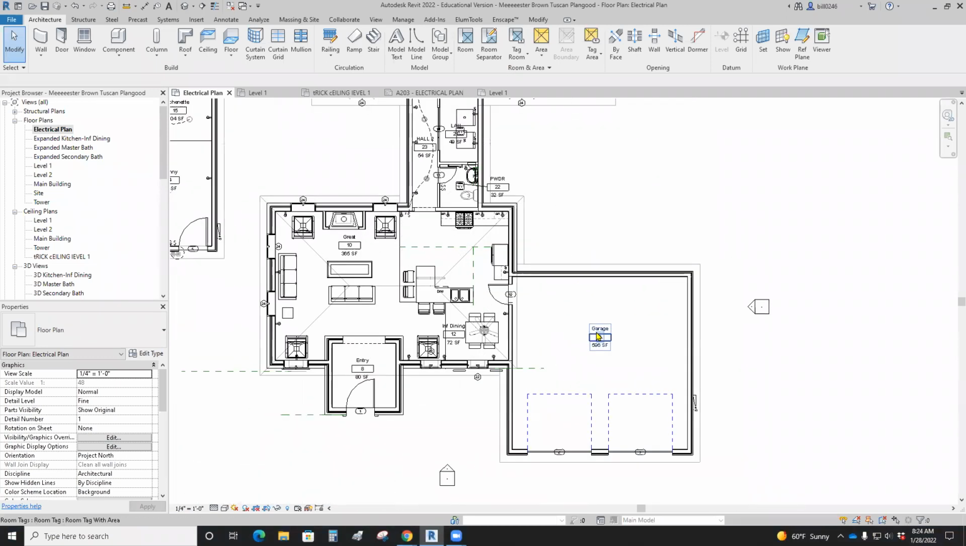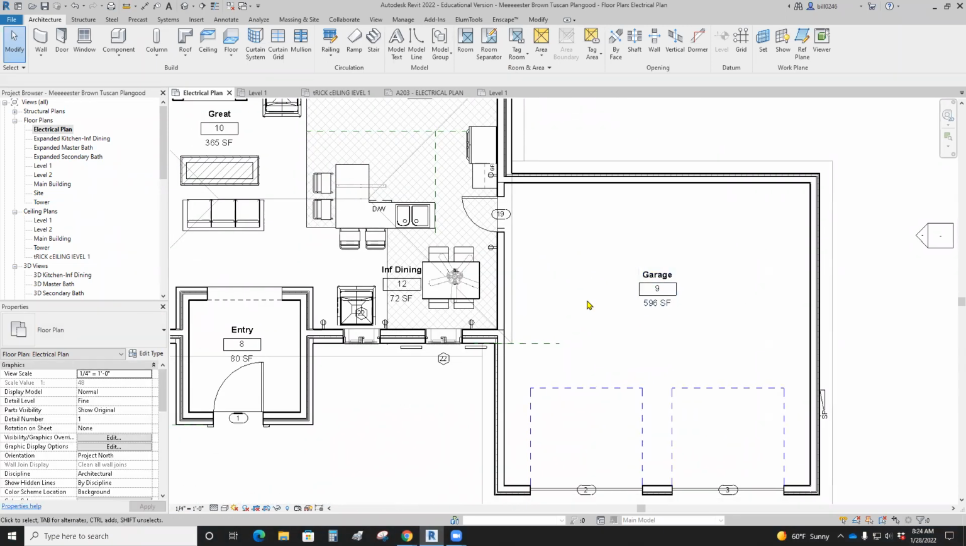Somebody just noted to me that I forgot a place, and I did. I forgot the garage, and you need to have at least one GFI in the garage. So you can put it wherever you want.